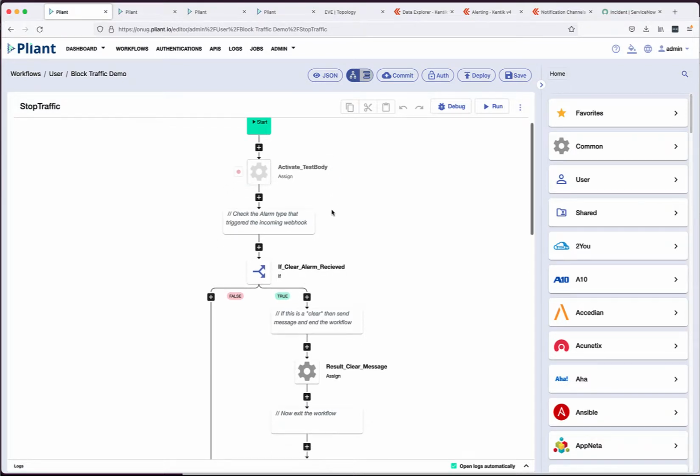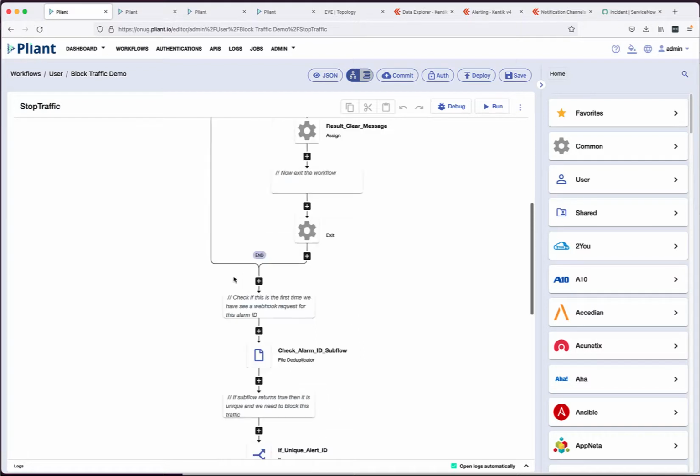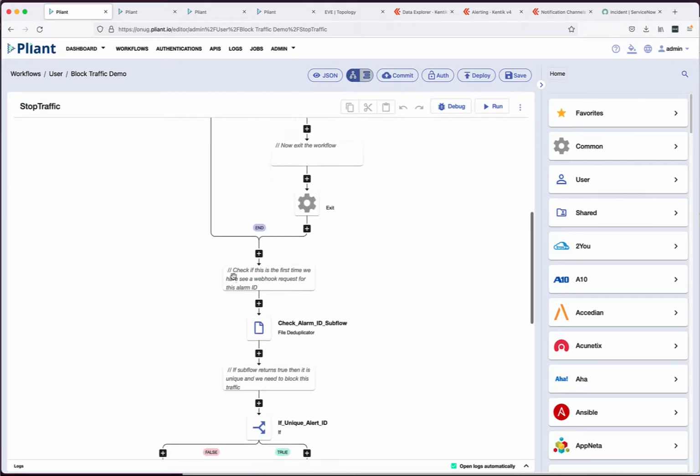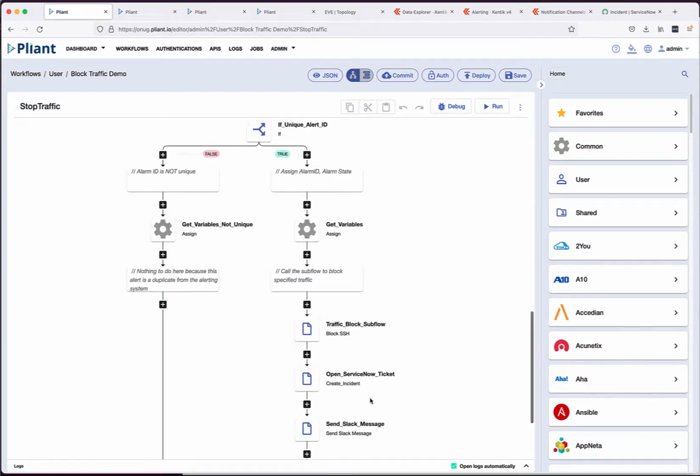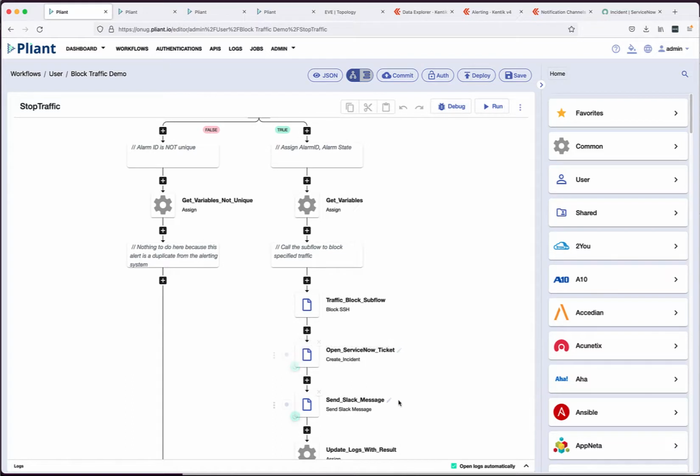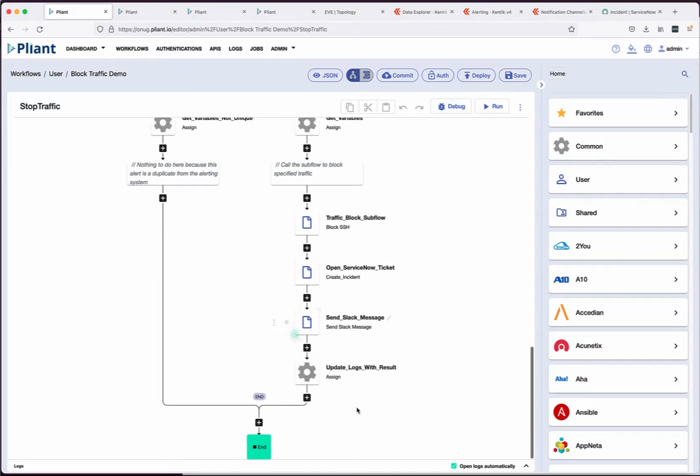Let's take a quick look at the drag and drop blocks to make this automation happen. We first want to ensure that the alarm we are acting on is unique by using the check alarm ID subflow. If the alarm is unique, we execute the block traffic, then open a ServiceNow ticket, and then send a Slack message, action blocks. Finally, we generate a log message that you saw earlier on the screen to complete the workflow.